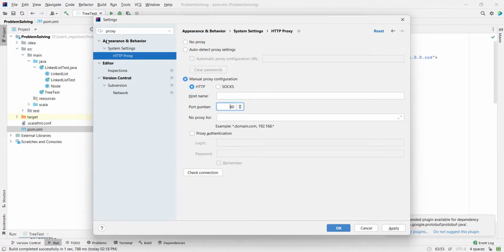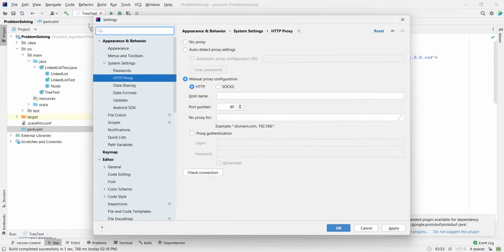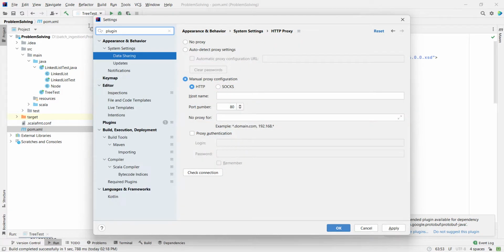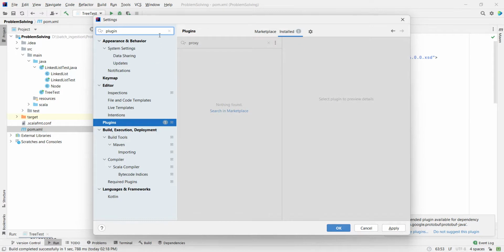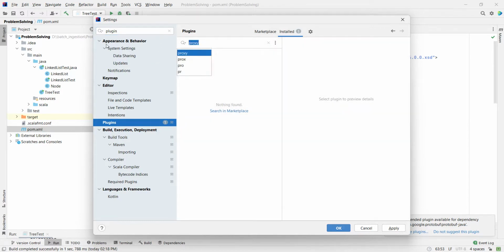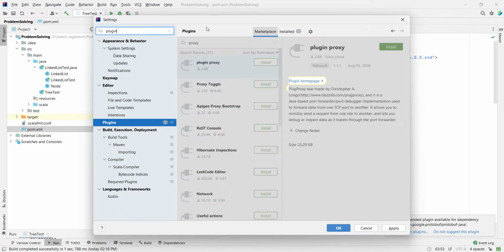Once you do that, you can go to the plugins and see whether you're able to get any dependencies from your marketplace. By default, if you don't have a proxy connection, the plugin information won't be shown here. It will be empty until you do the proxy setup. You can't see any information here. Once it's completed, you can see the dependencies which will be downloaded from the internet.